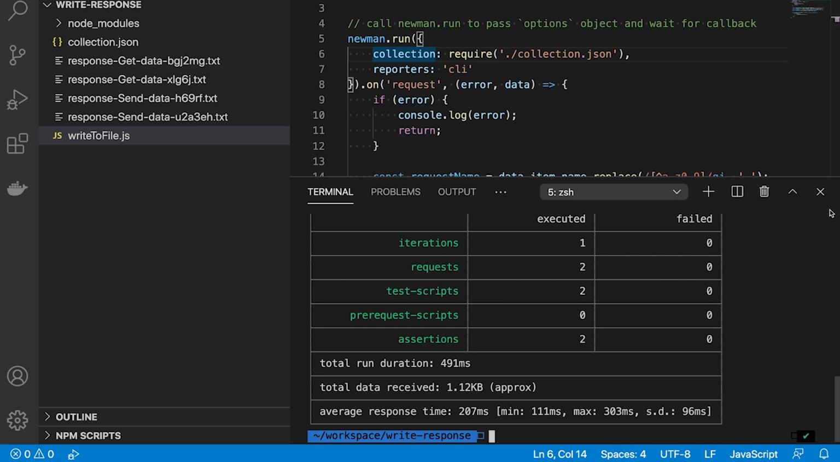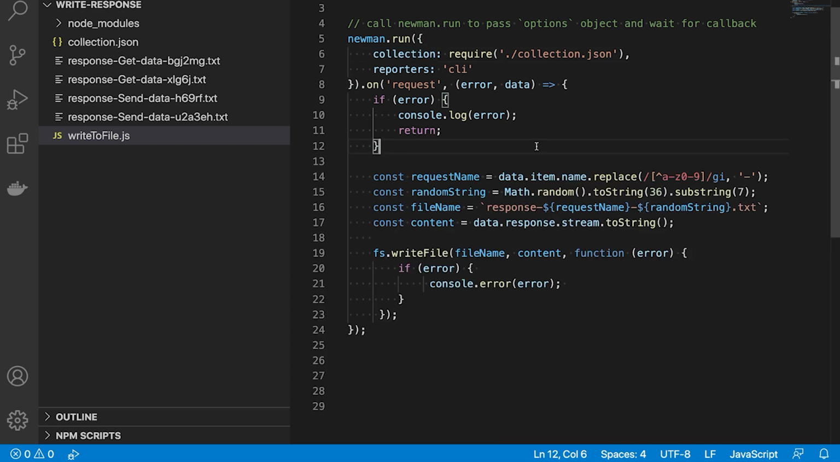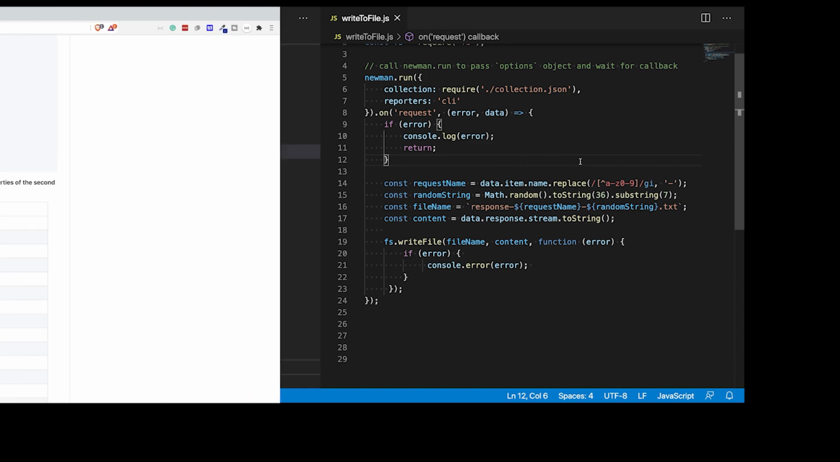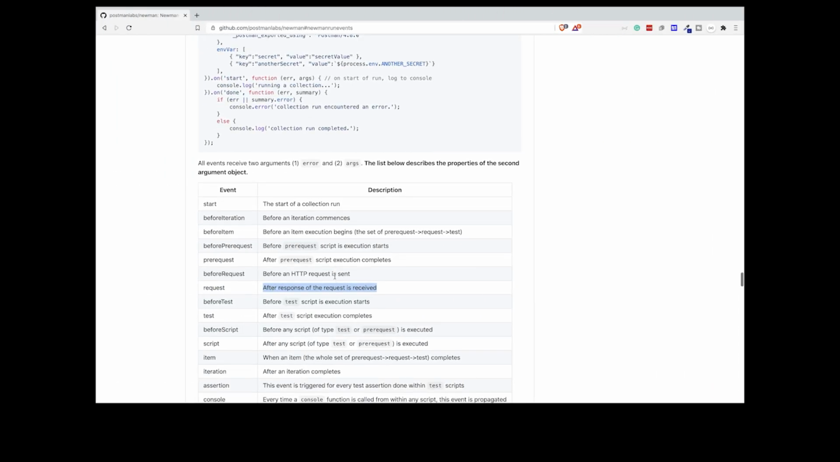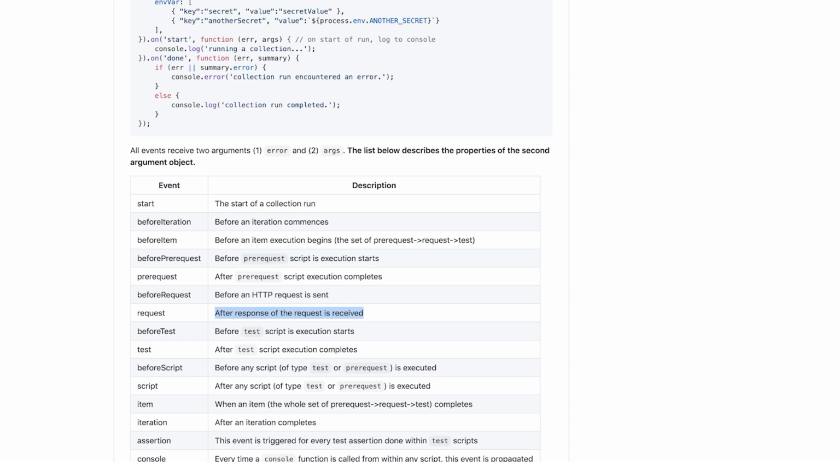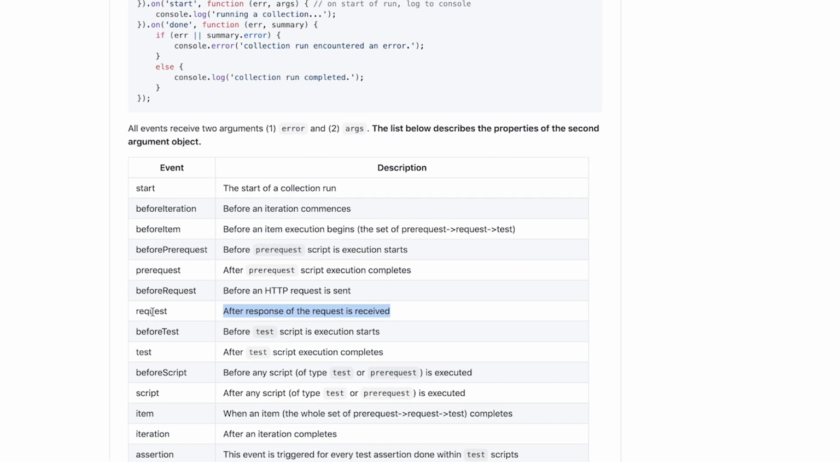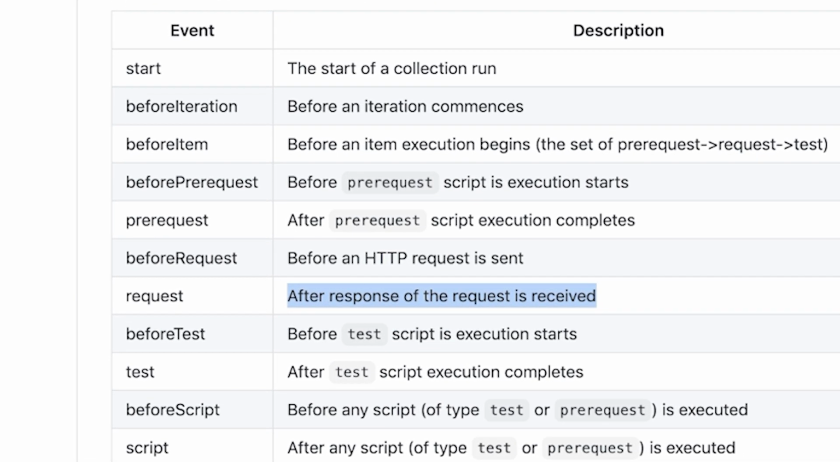Now the process of, for example, writing the request itself can be very similar to this one. So for example, let's say where we have access to the request. Of course, we should be able to have access to the request in the request event as well.